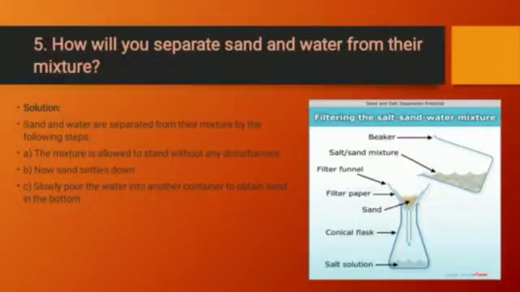So sand and water are separated from their mixture by the following steps. First, the mixture is allowed to stand without any disturbance. Now sand settles down. So slowly pour the water into another container to obtain sand in the bottom.